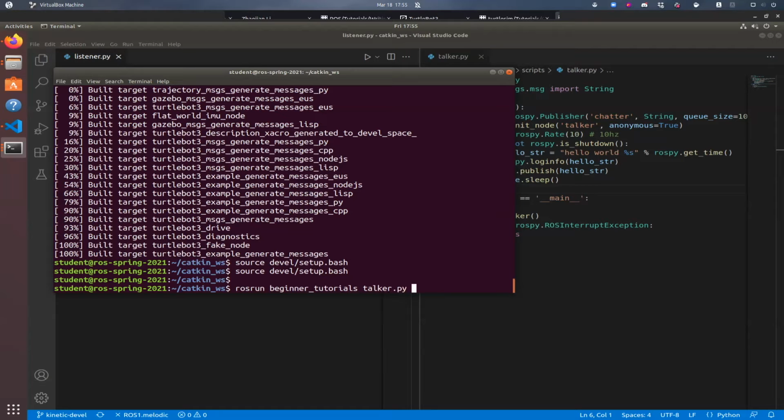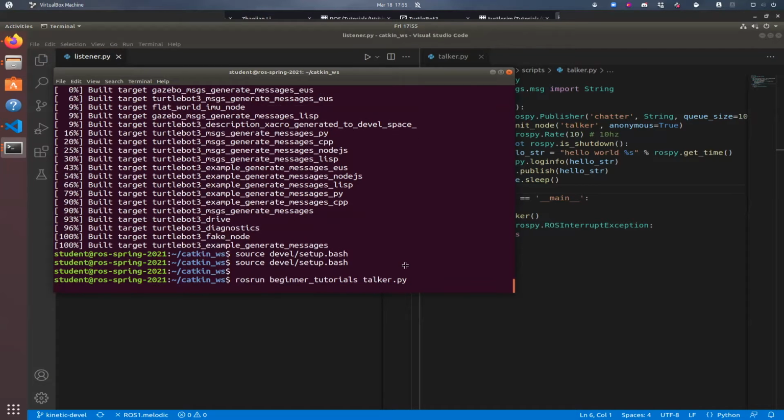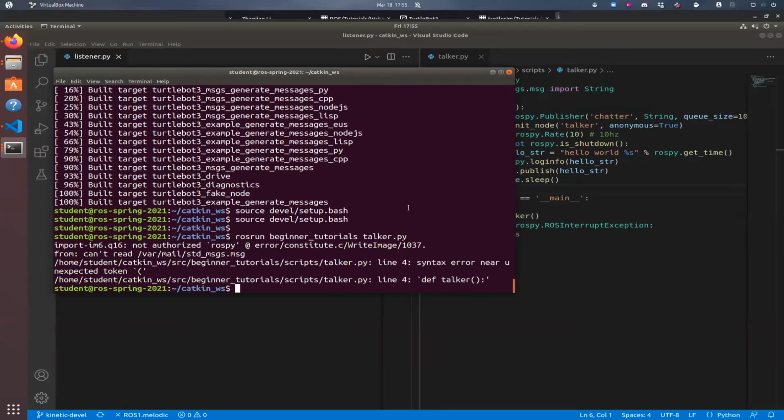The first one was talker, right? So write TA and press tab. It should autocomplete. Okay, and then press enter.